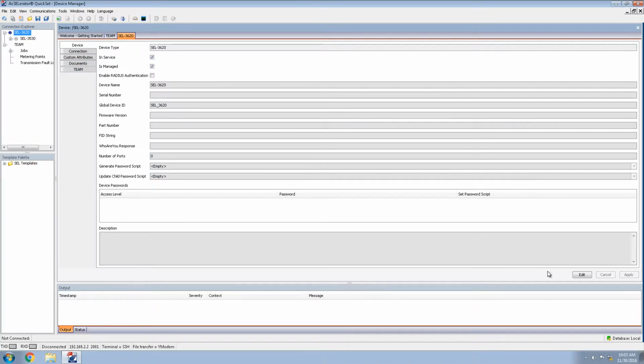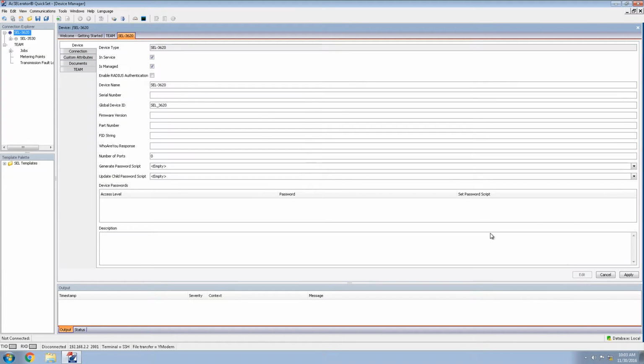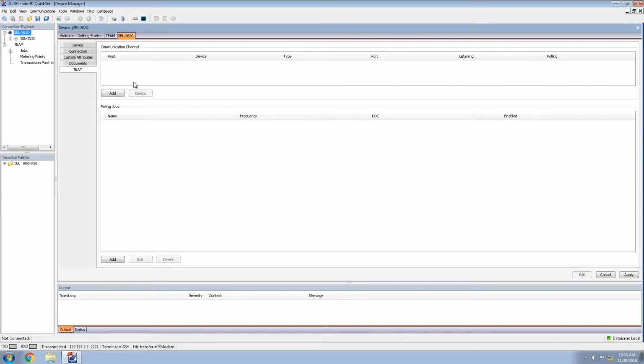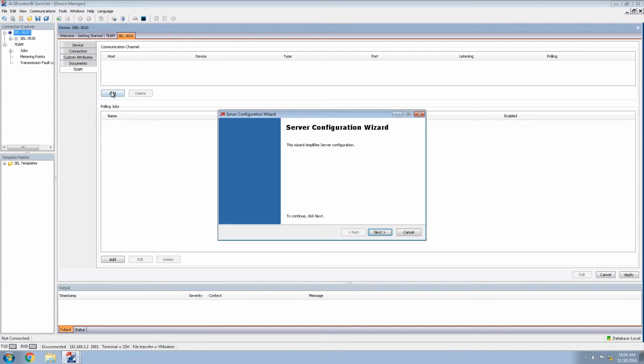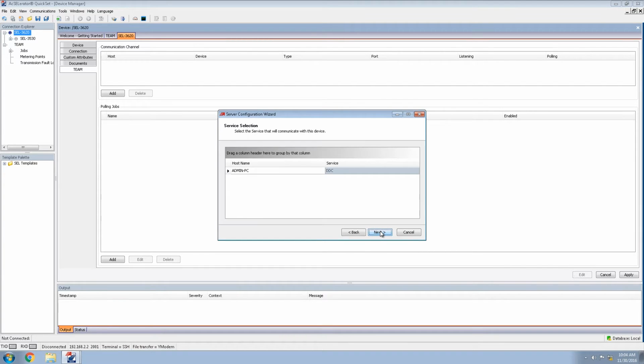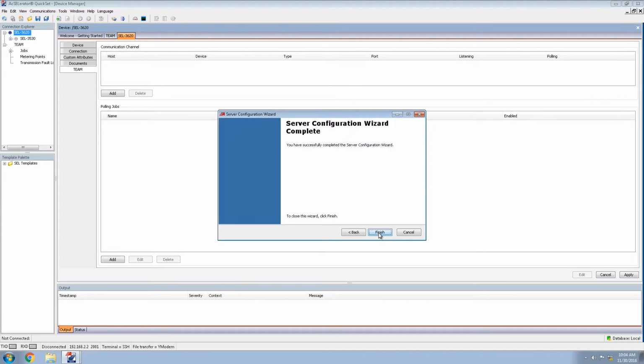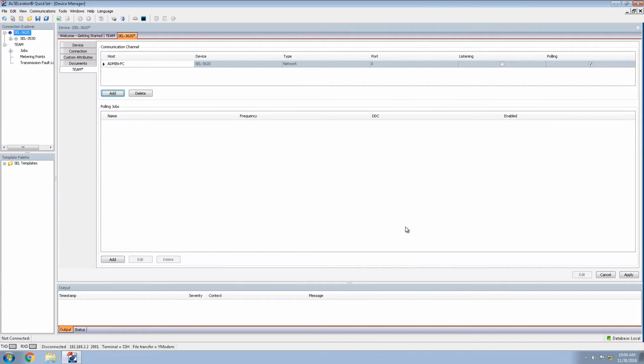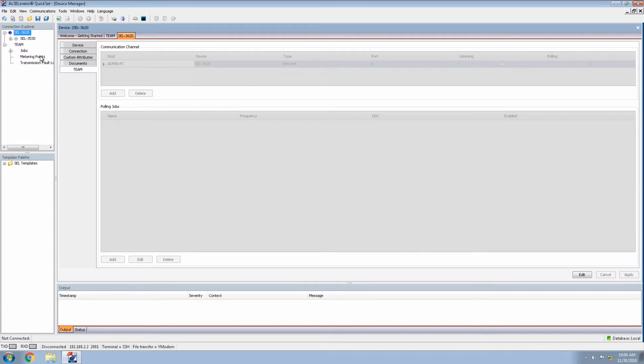Within the 3620, we will also be editing the Team tab for this device by clicking the Edit button and coming over to the Team tab. In this device, we will be adding the communications channel that we just created in the Team tab for the DDC service. By clicking Next in the wizard window, we will see our admin PC hostname. We will click Next, and we'll see the network connection that we just created, and click Next. Finish out of this wizard and apply the settings.